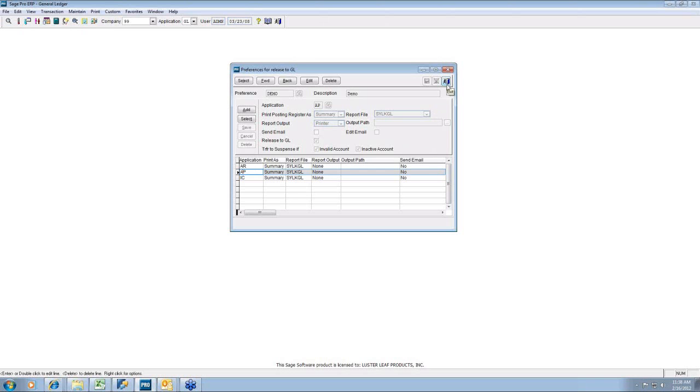So you do it from the GL side here, and what I would recommend is you might want to have two of these. One would just print the reports and not necessarily post to the GL. We could do that by just unchecking release to GL. So you could just preview all the modules, see if everything's in balance. You might just print to your local printer, and when you're set, you could then have another item that would do all the releasing to GL.